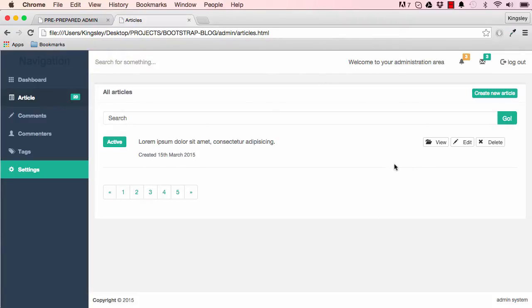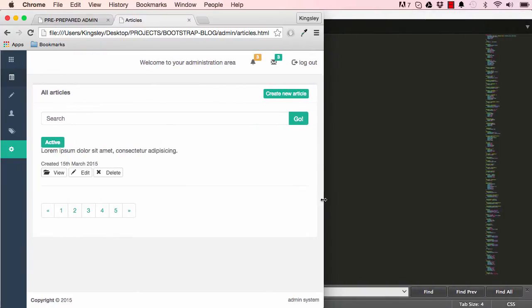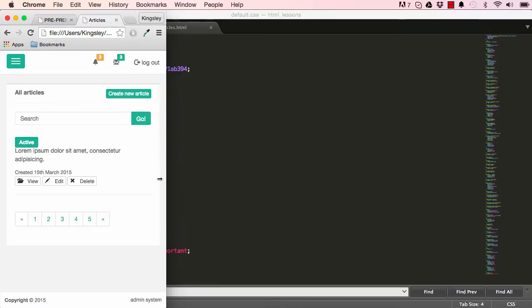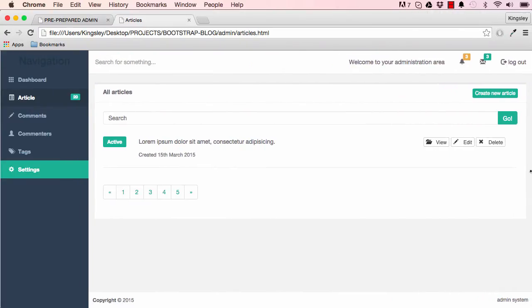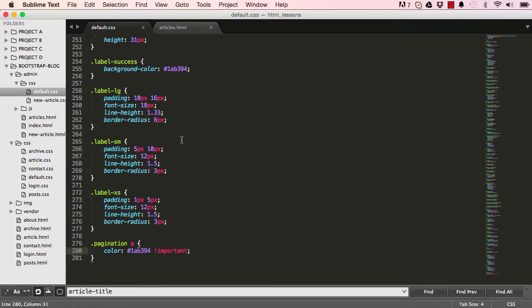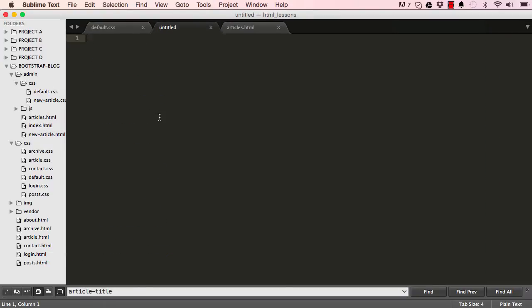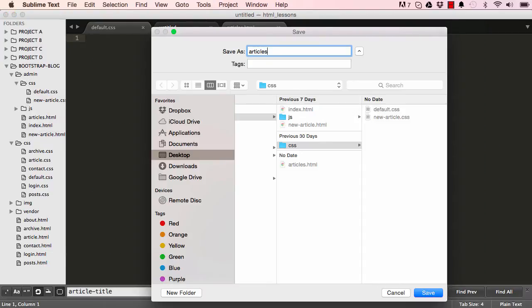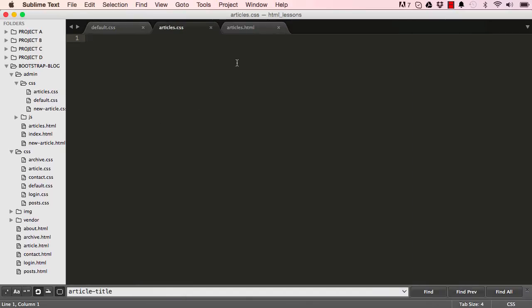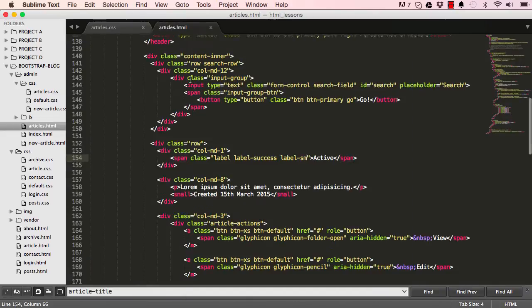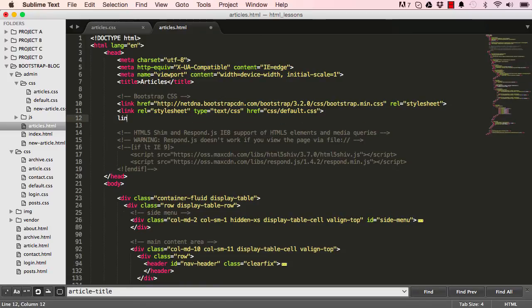In the last lesson, we worked on styling some of this page here. In this lesson, we are going to work on responsiveness of the contents of this page, as well as a few styles onto it. Okay, so what we're going to do is create a new style, and we'll save this as articles.css. Okay. Now, if we go into our articles HTML, we'll create a link to articles.css.